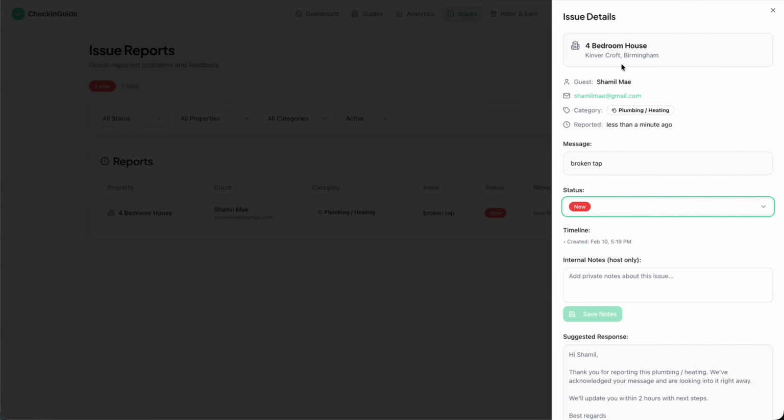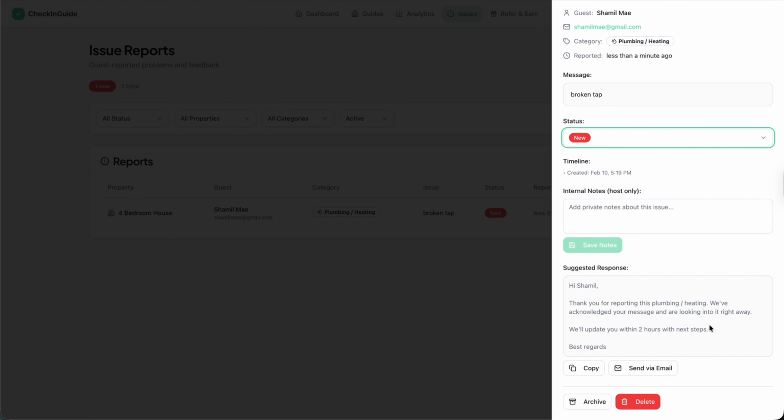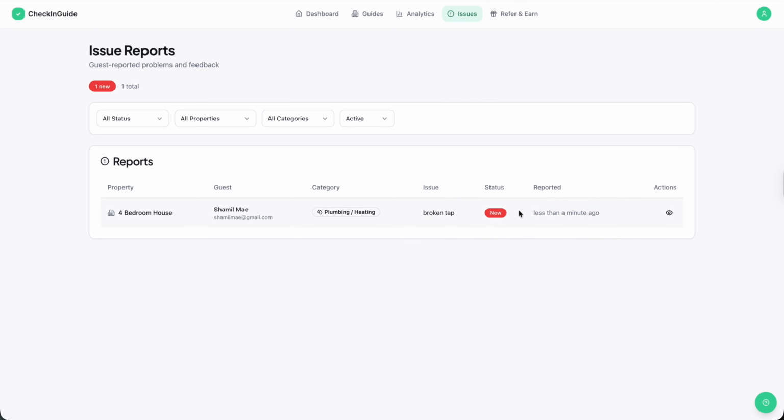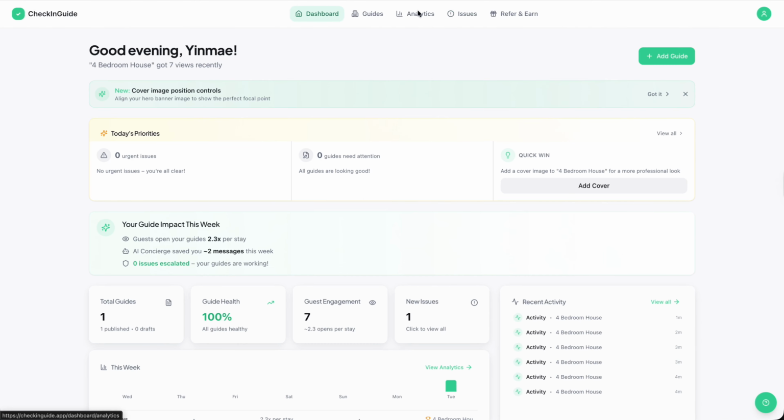If you click on preview, you can see what's been happening, and you can also copy and paste a response to the guest, which our system generated here. Now, any images and videos uploaded by the guests will also appear here. And that is pretty much it.